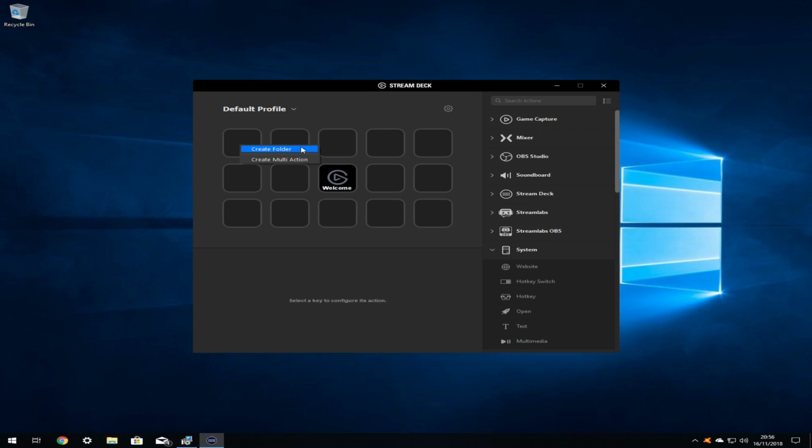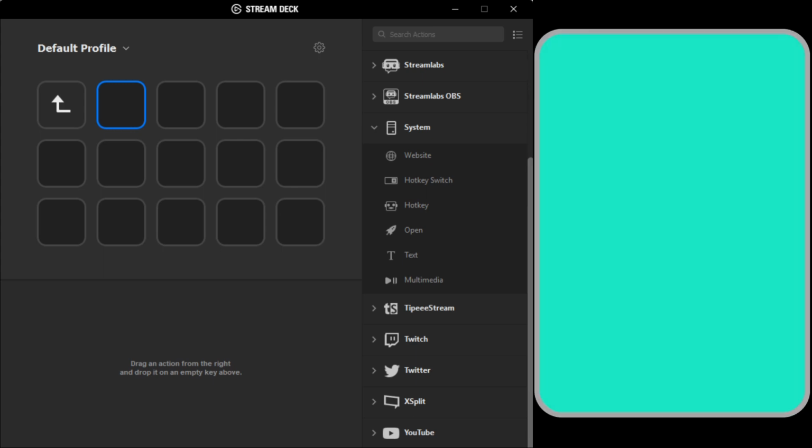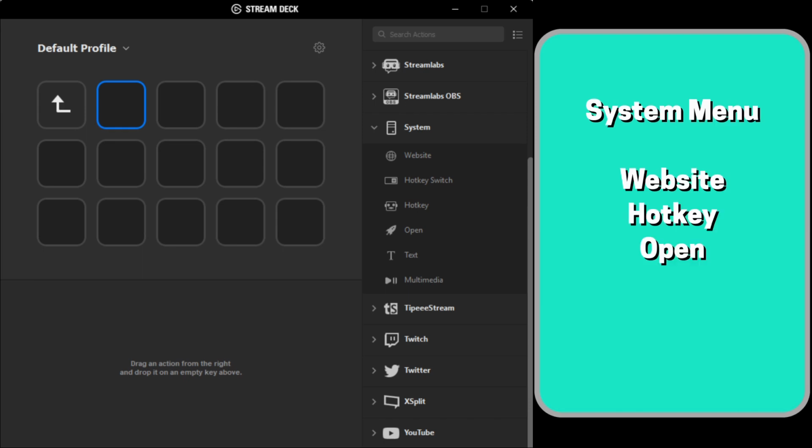Furthermore, multiple profiles can be created and triggered by the use of specific applications. The typical use case for the Stream Deck is to automate functions for creators of streaming video using OBS, but this tutorial will avoid the vast majority of the functionality of this device and concentrate purely upon the functions suited to a general audience. Indeed, our entire concern will be with just 5 functions under the System menu, namely Website, Hotkey, Open, Text, and Multimedia.